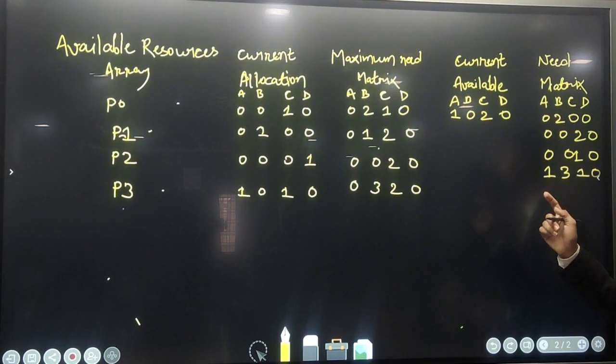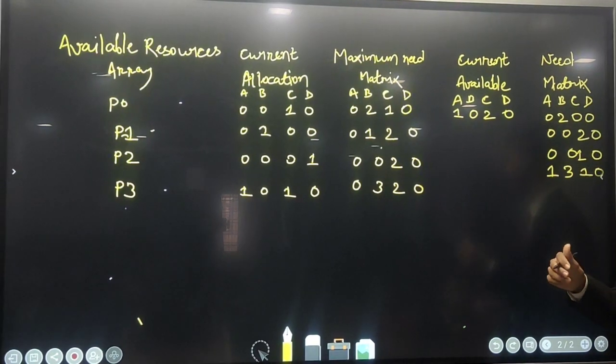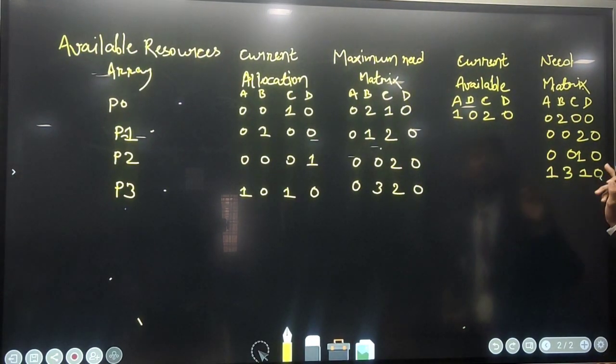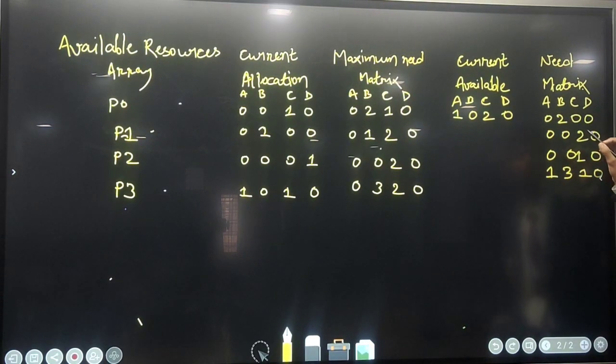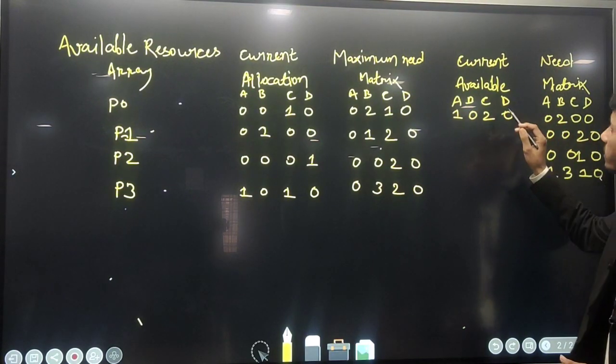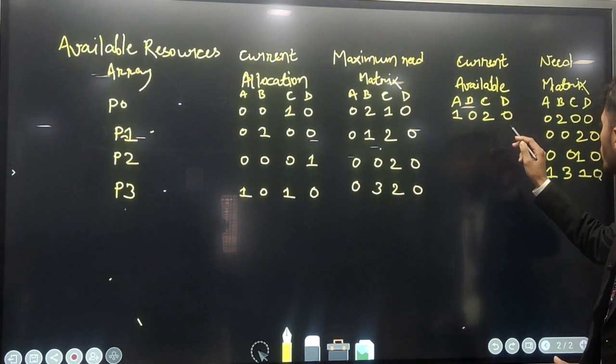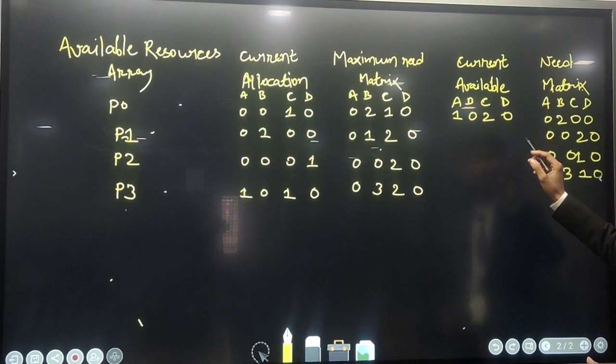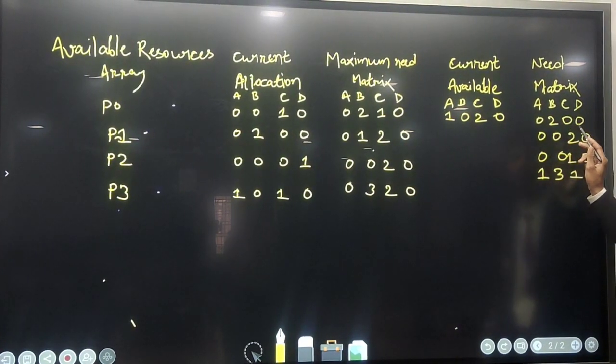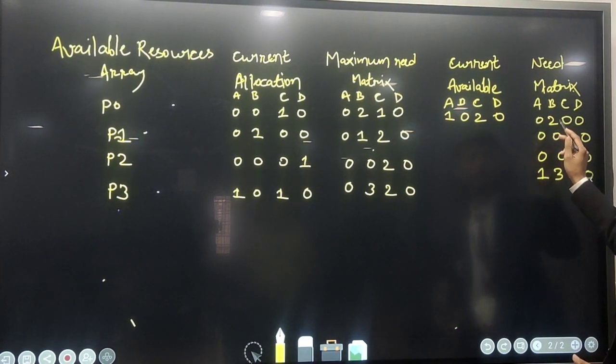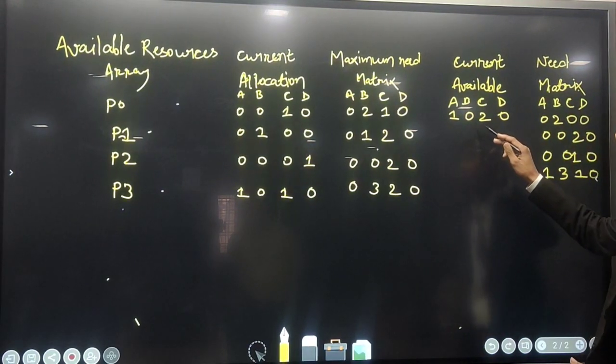available. The current available is calculated as per the condition required: need matrix is less than or equal to current available. Here we notice need matrix is 0200, and as we notice current available is 1020. Here the condition is not satisfied, as we notice B is here 2 and here is 0.